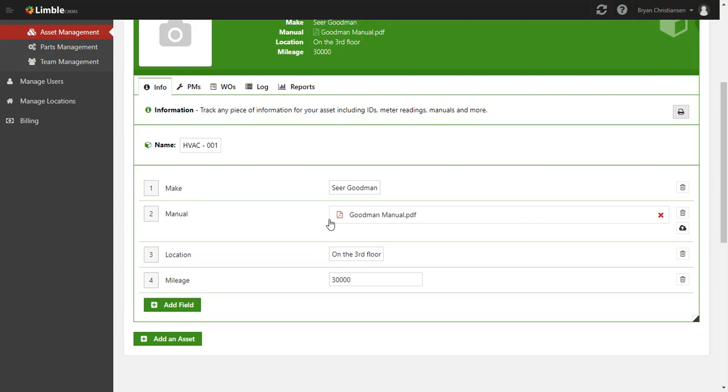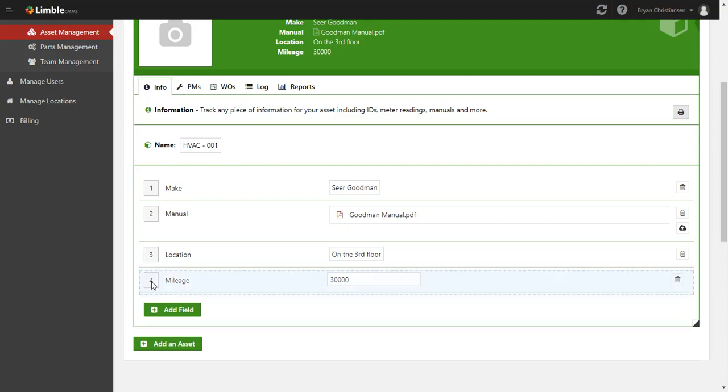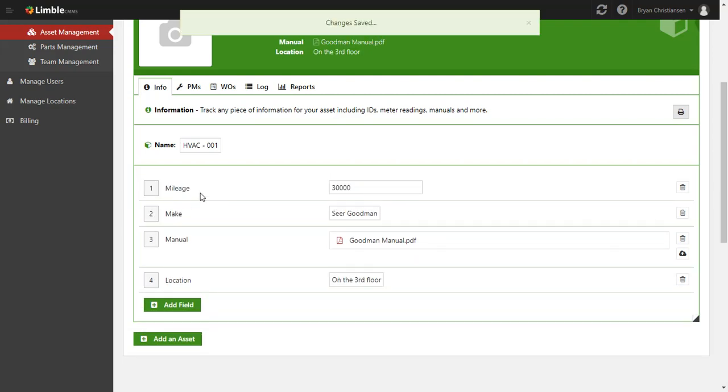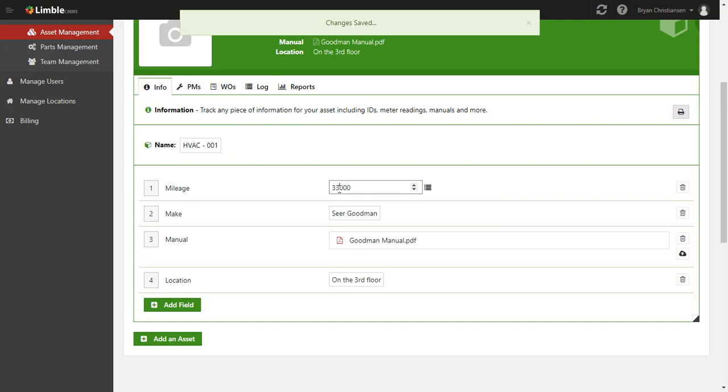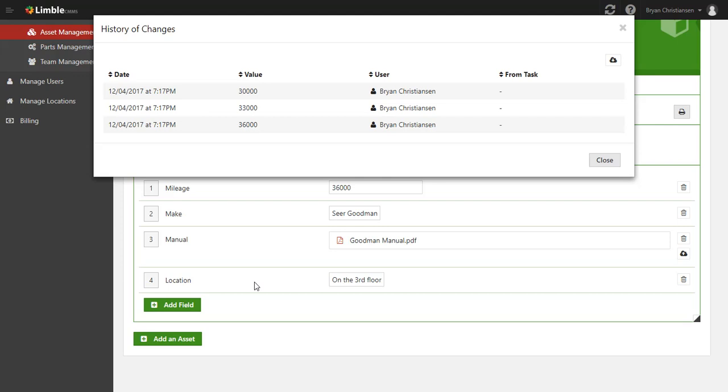And again, technicians can pull this up at any time. Additionally, you can drag and drop these around. So say mileage is the most important, just move it to the top of the list. One other useful function of this is seeing the history of changes. So over time, this goes up, and this gets changed a couple times. If you click View History of Changes, you can actually see at what time and by who what the value was and then what it was changed to.